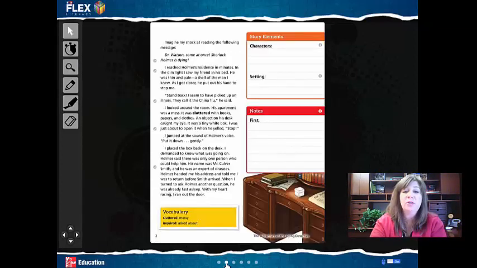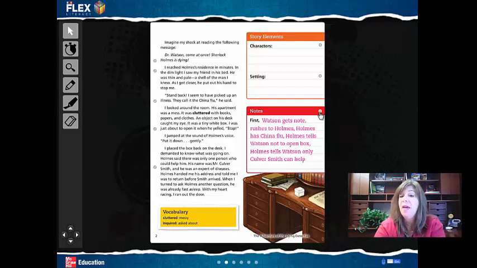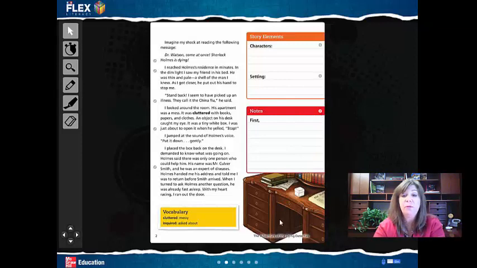Our next page in our story. So, again, we've got our characters, our setting, talking about what's happening first in the story. Remembering, if I click on these buttons, that'll go ahead and put in the notes for me automatically, or we can literally type right in if we want to. Don't forget those features as well.